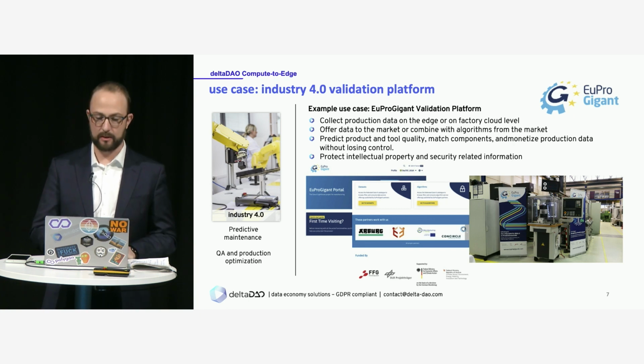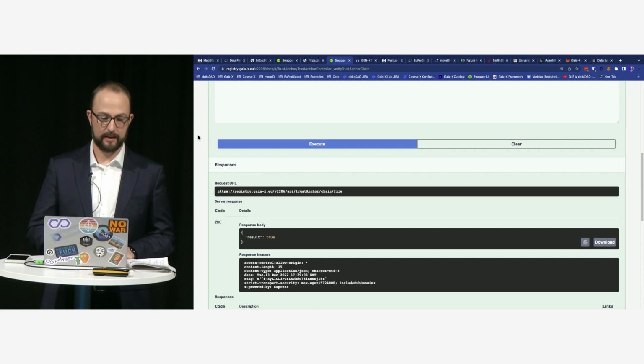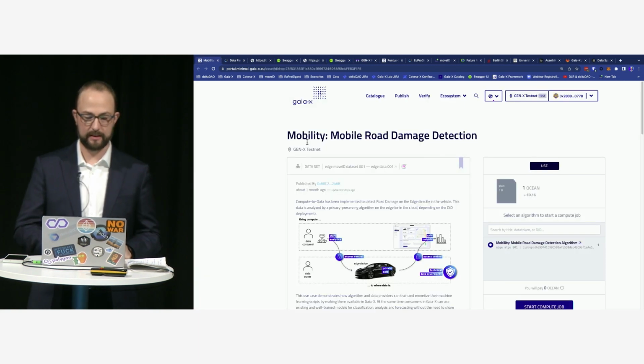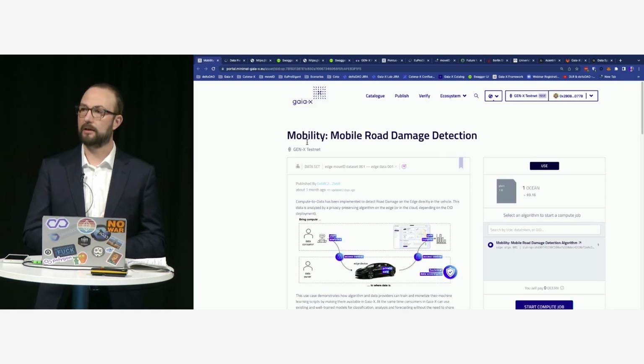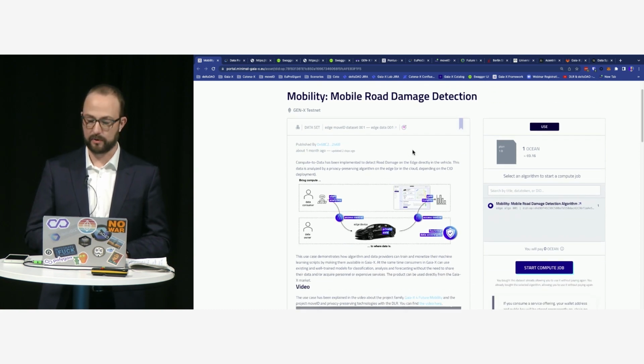So how does it actually look in real life? You can see it right here. Coming from the catalog, displayed in a portal, you get a ready-to-consume data product.